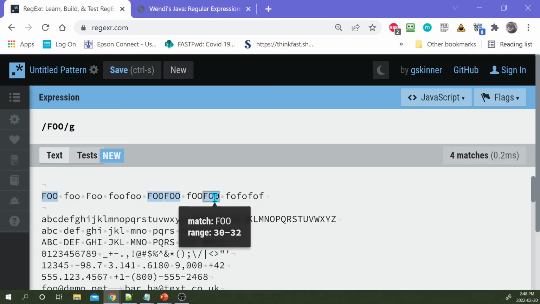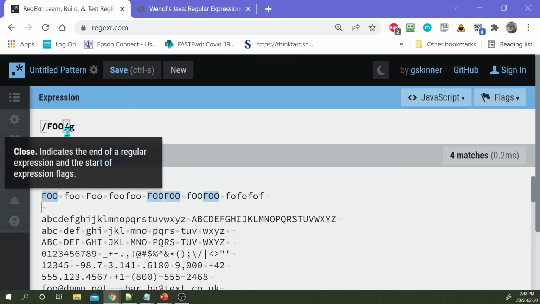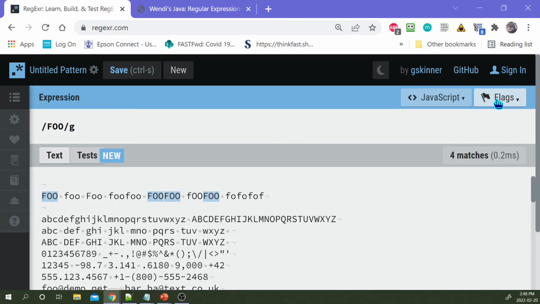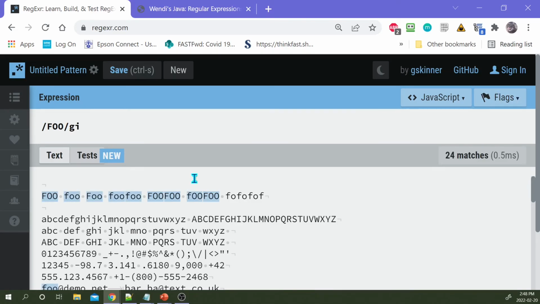Now, the next one was the word foo in either upper or lowercase letters, I can do that. Now, there's 2 correct answers. Obviously, we're going to use our case insensitive flag. If you just add the flag, there you go. You've got the correct answer. Look, it matches all the foos. We have all the foos.